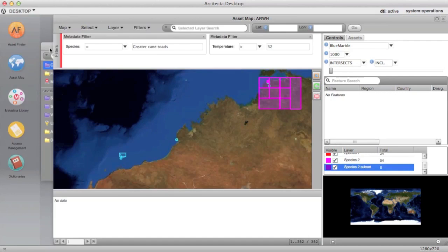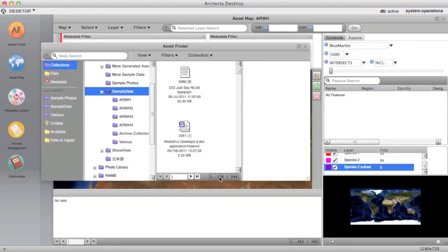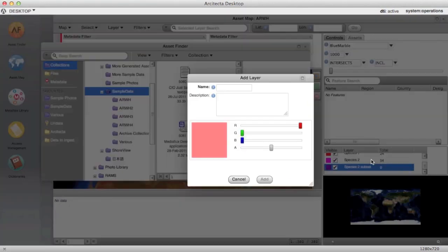The second method is to drag either a collection or the result of a query to the layer pane. This restricts the data displayed for this layer to the collection and its subcollections, or to the query results.